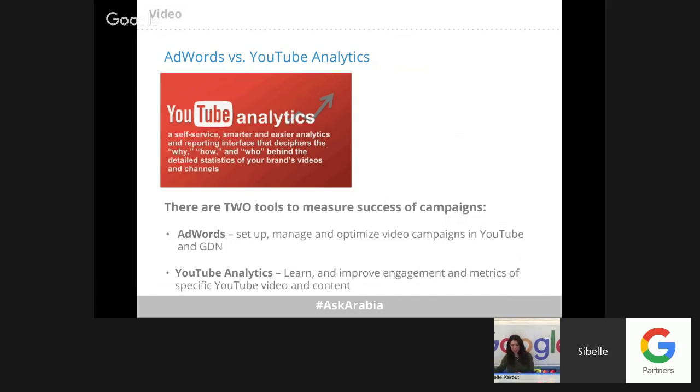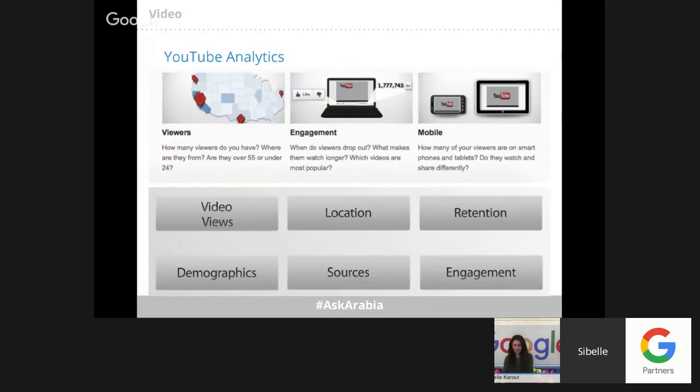However, on YouTube Analytics, you can learn and improve the engagement metrics of specific YouTube videos and content, because it will give you a better overview of the market itself, a better overview of what is more engaging to clients or to users or to viewers, and where people are searching now, or what videos people are looking at now. For instance, with YouTube Analytics, you can see your video specific metrics.